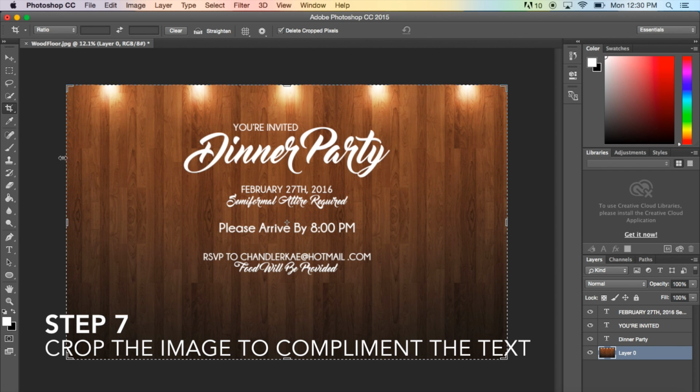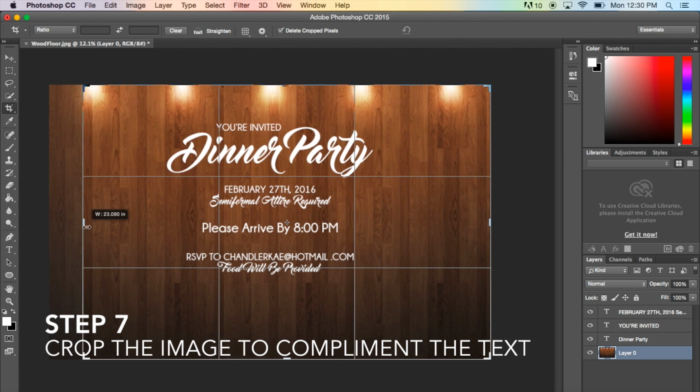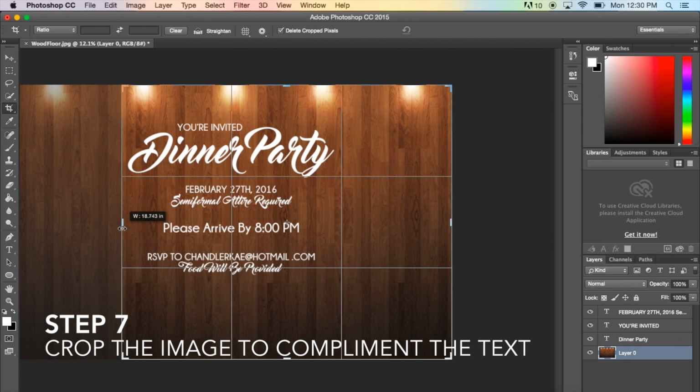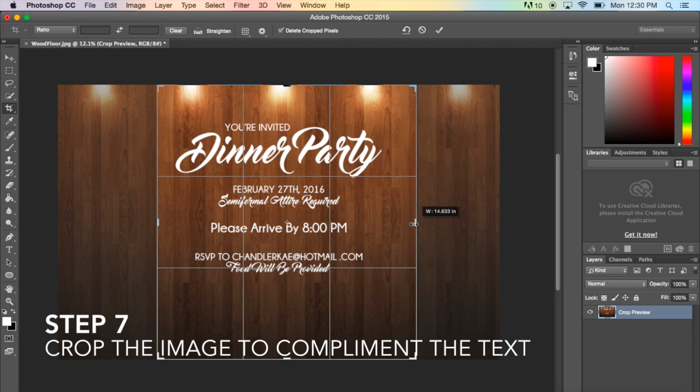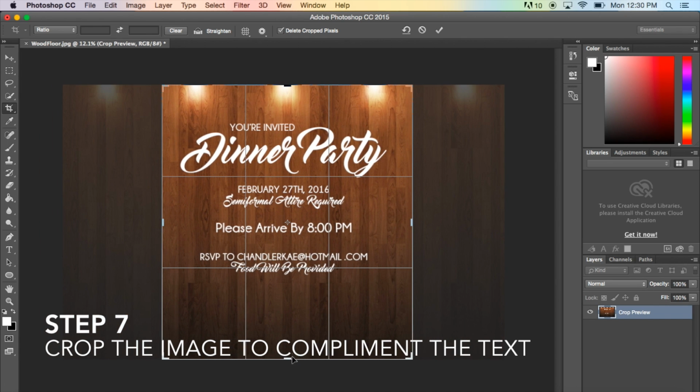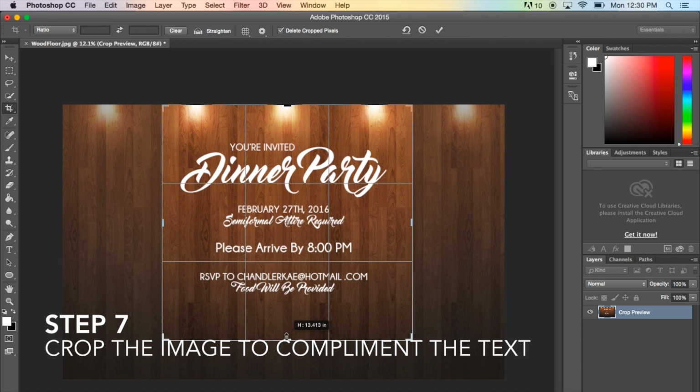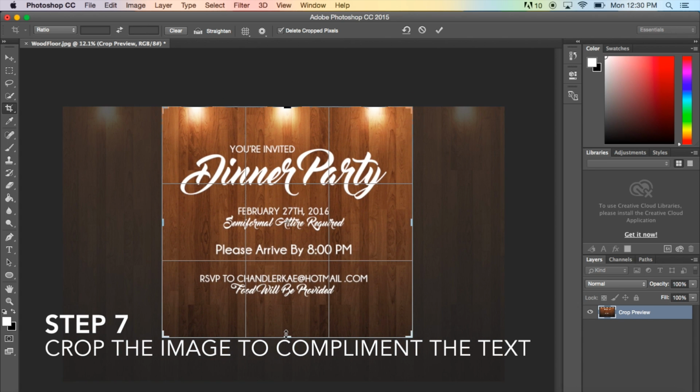Step 7. Crop the image to complement the text. This is where the Crop tool comes in. A perimeter will appear around your image. Click and drag to change the border. Whenever you are finished adjusting the image, hit the Enter key and the crop will be applied.